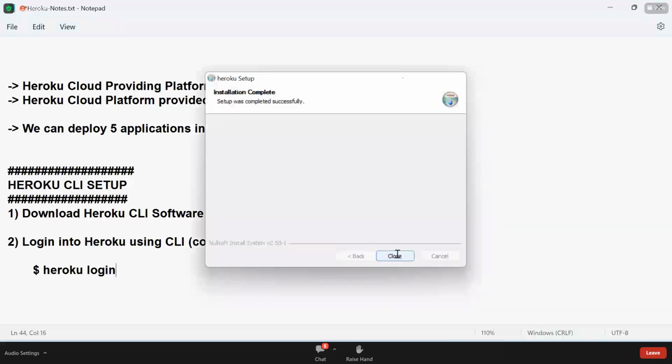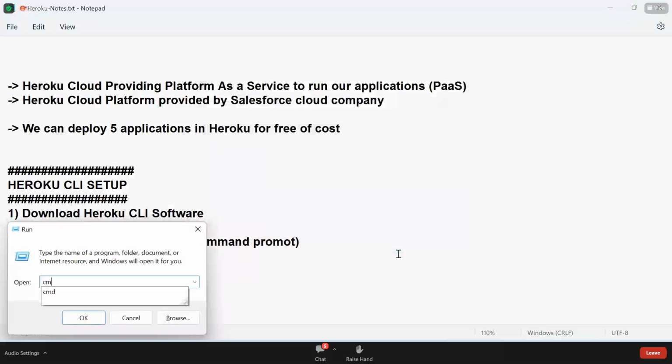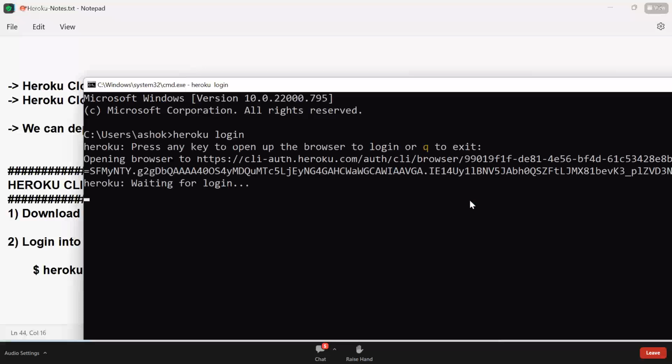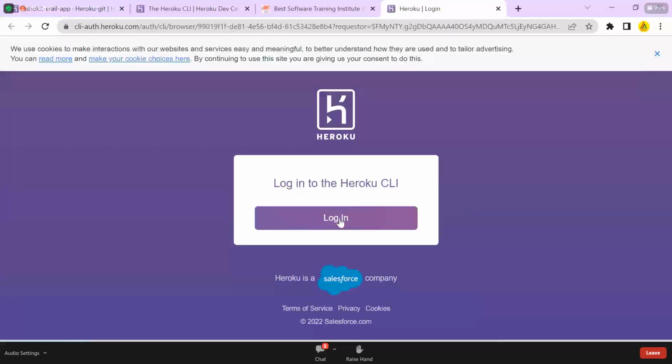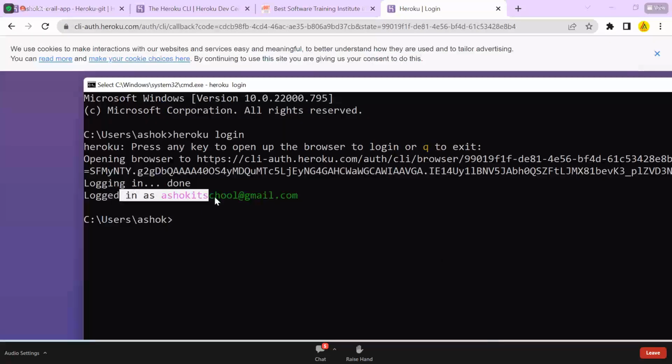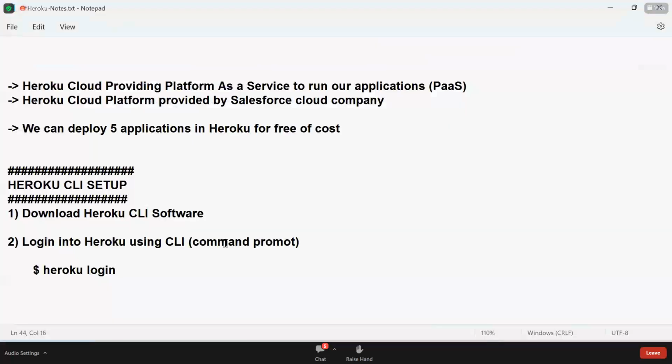Once the CLI got installed, you can go to your command prompt and type heroku login. The CLI got installed, right? Now press any key to open the browser to login, or Q to exit. If you press any key, it will open the browser to login. Click on login. Logged in successfully. I'm able to log in to my CLI software. You observe? Now we are logged in to Heroku CLI.